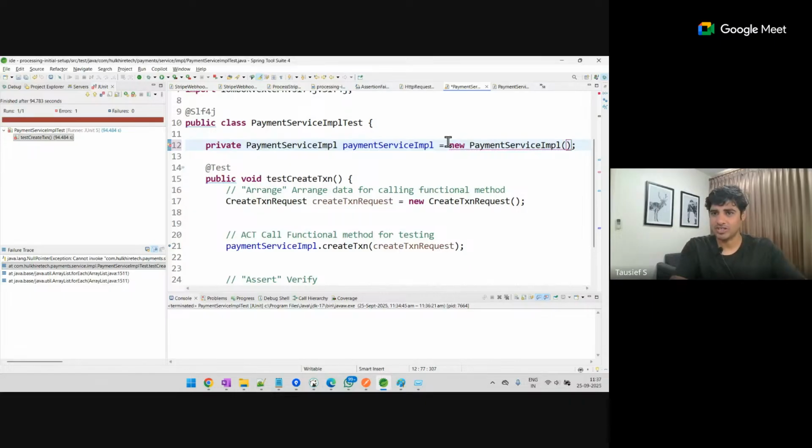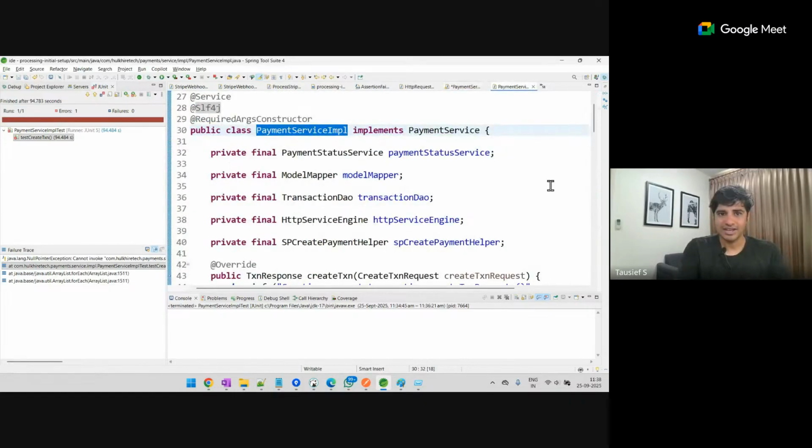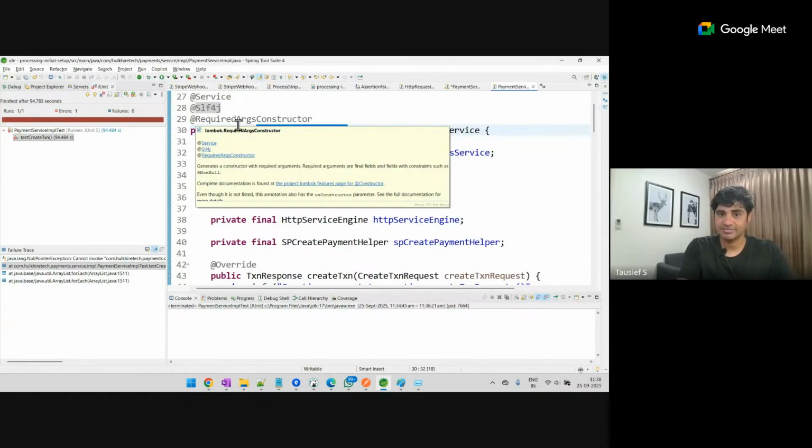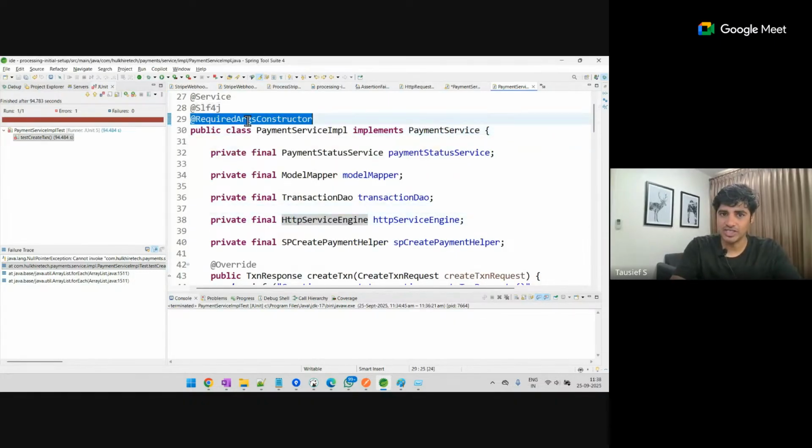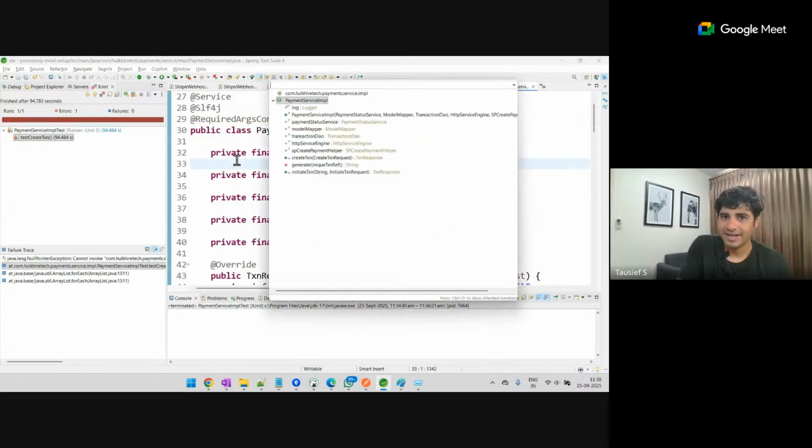Why is it failing? Because in PaymentServiceImpl, there is a constructor. We have used this. Because of this, we got a constructor, Ctrl+O. It has a parameterized constructor. So that means if you want to create an object, you need to use the parameterized constructor, core Java knowledge itself, right? We need to use the parameterized constructor, and it is expecting you to provide 1, 2, 3, 4, 5 objects. What does this mean? If you want to create this Impl object, you need to create 5 other objects also, and then you need to call this parameterized constructor.